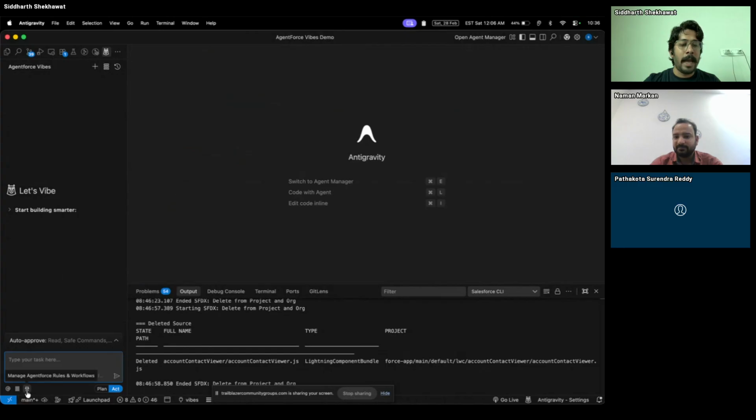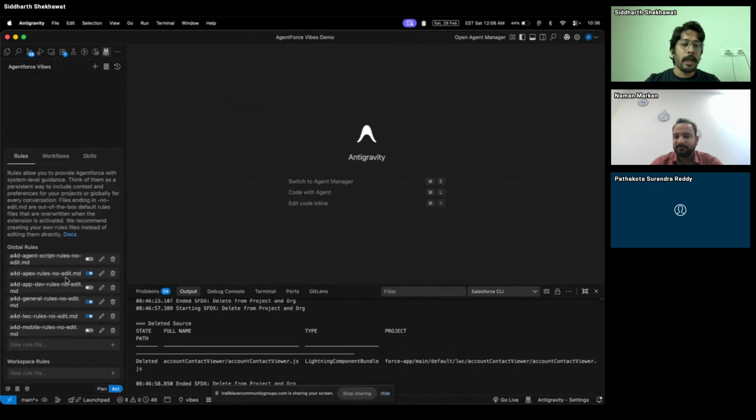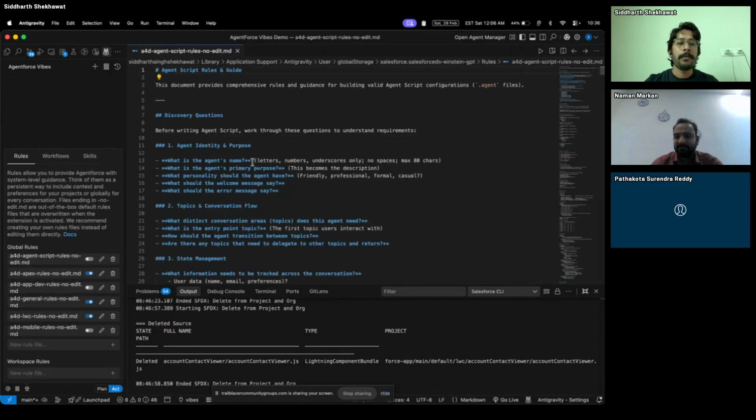Then we have manage Agentforce rules and workflows, as I told you about. If you have specific rules in your organization, for example, you can tell it that every time you are writing an SOQL query, make sure that you use the WITH SECURITY_ENFORCED clause, or WITH USER_MODE, or WITH SYSTEM_MODE, or whatever you follow in your organization.